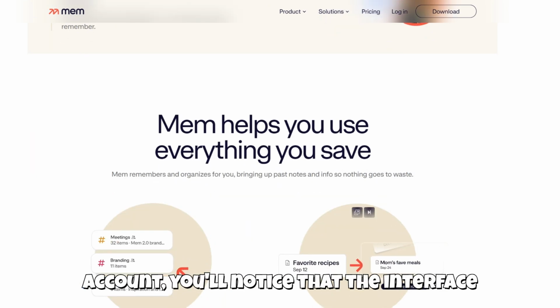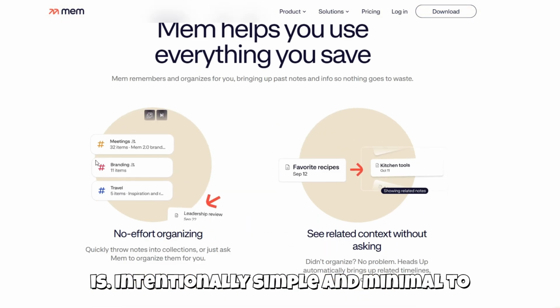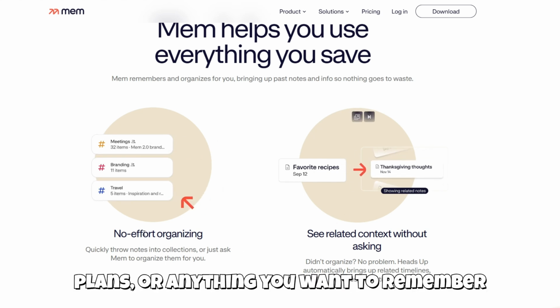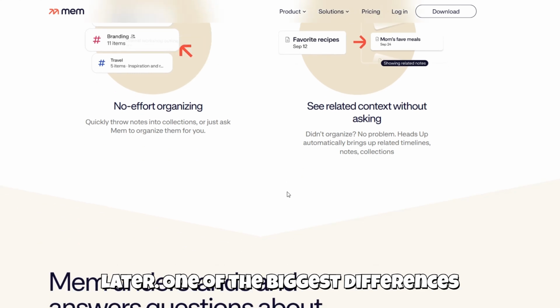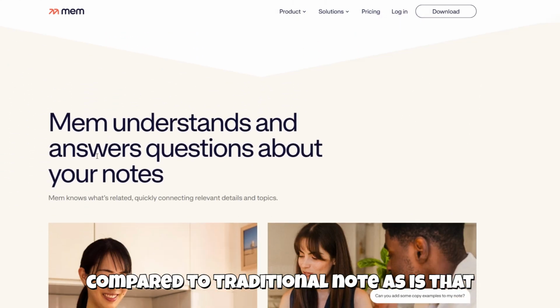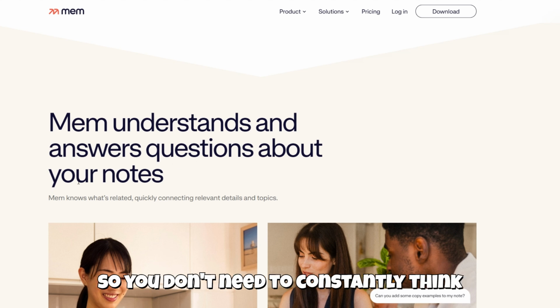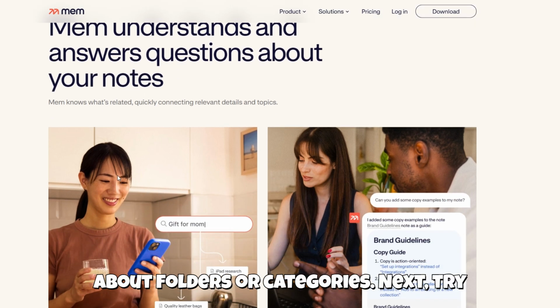When you first create an account, you'll notice that the interface is intentionally simple and minimal. To get started, create your first note by typing ideas, meeting notes, project plans, or anything you want to remember later. One of the biggest differences compared to traditional note apps is that Mem automatically organizes much of your information in the background using AI, so you don't need to constantly think about folders or categories.